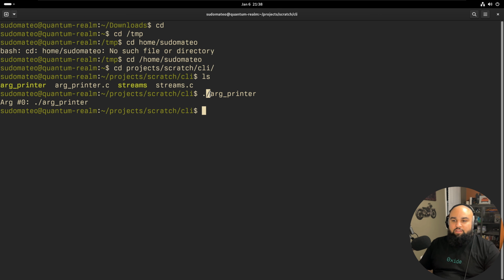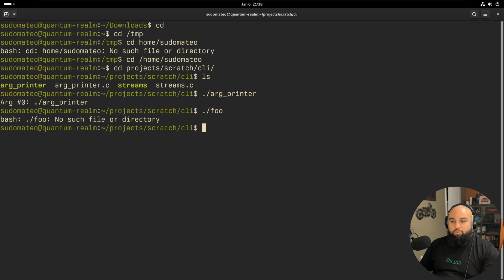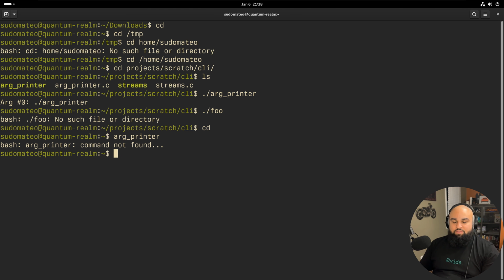So when I write ./argprinter, I'm saying, hey, in this current directory, run a file or run a program called argprinter. And if I typoed that and said like ./foo, there would be nothing there. It would say, hey, there is no file in this current directory. But let's say that I was way outside of this argprinter directory, right? Like let's go back home and I wanted to run argprinter. It'll say, wait, this command wasn't found.